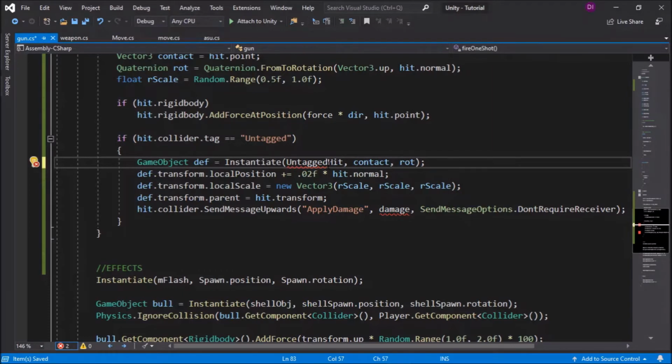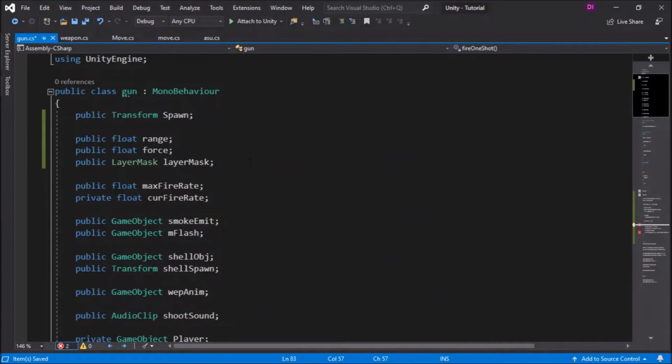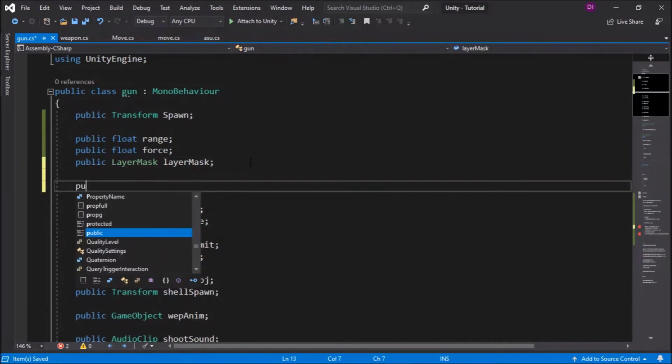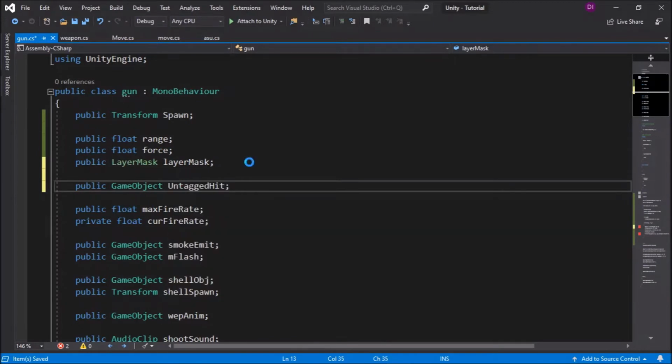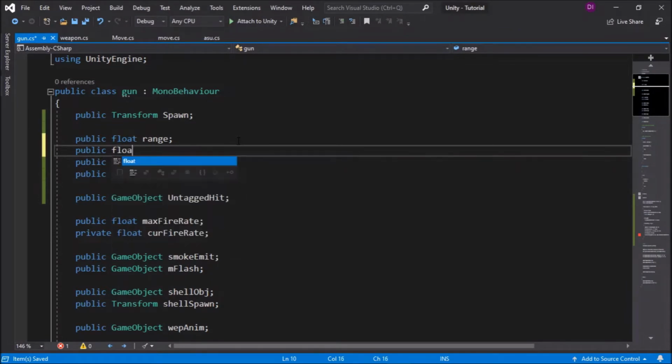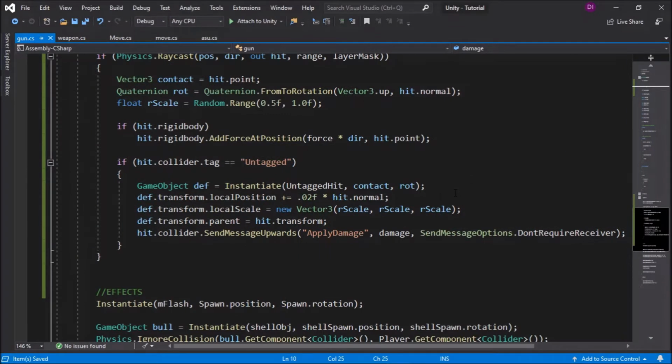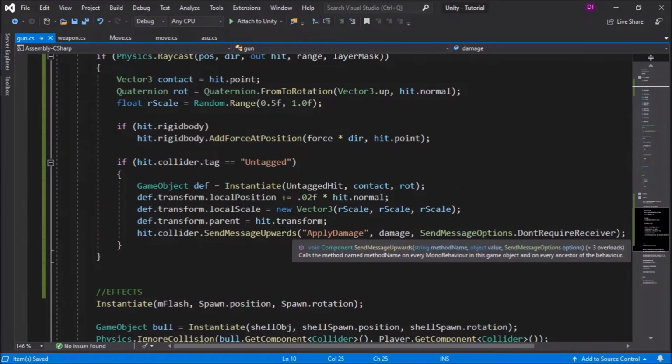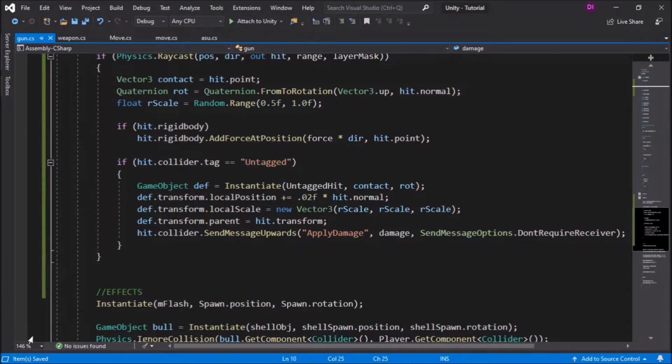Untagged hit. Then we need the effect, which is here: public GameObject untaggedHit. And then we need the damage, of course, which is public float damage. This should be it. Oh, hold on, my face is wet. Okay, I guess this is it. You can pause it. Then let's continue.